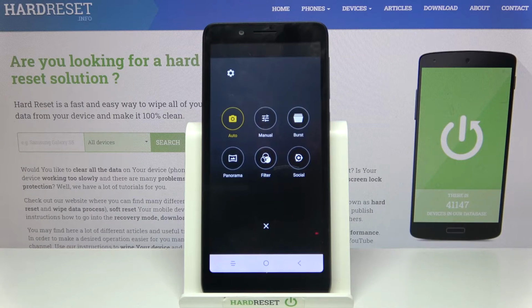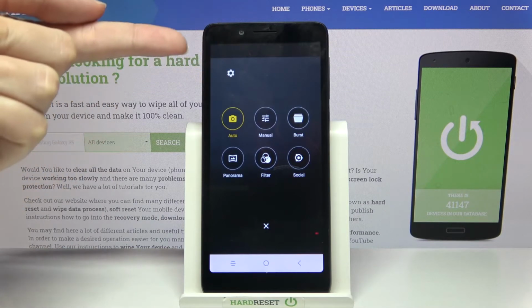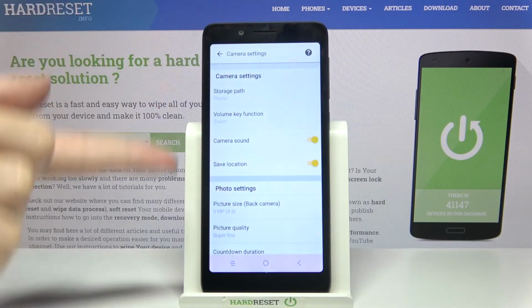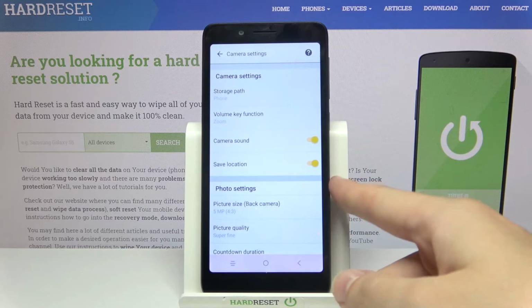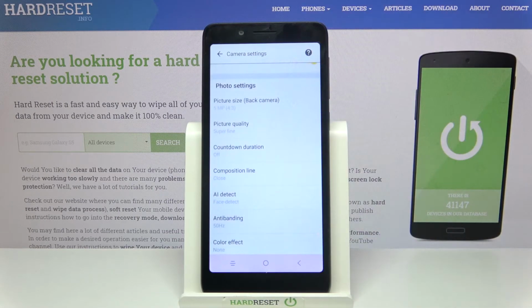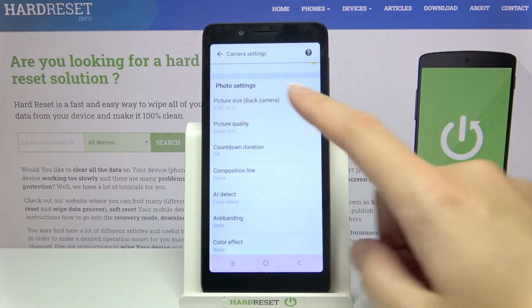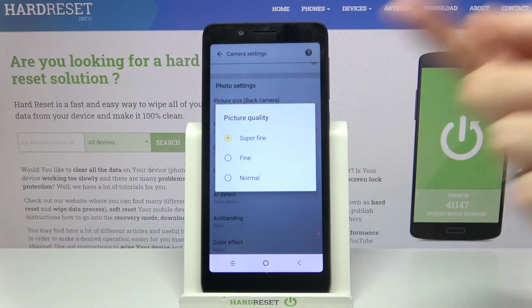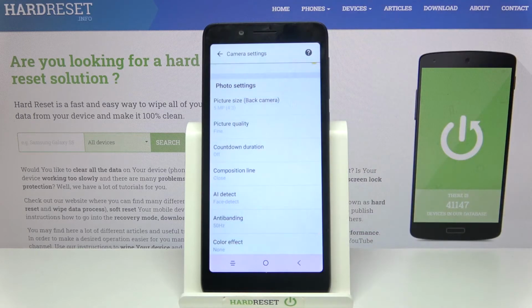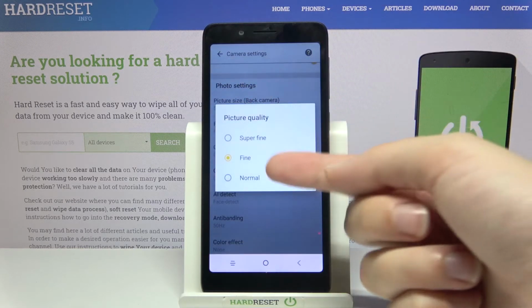Now we have to tap this button above the shutter so we can get access to more modes of this camera, and the left side button. So let's pick it to open the advanced camera settings, and here in the photo category, when we slide a little bit down, we have the picture quality, so when we tap on it we can decide to keep it on super fine, fine, and also normal.